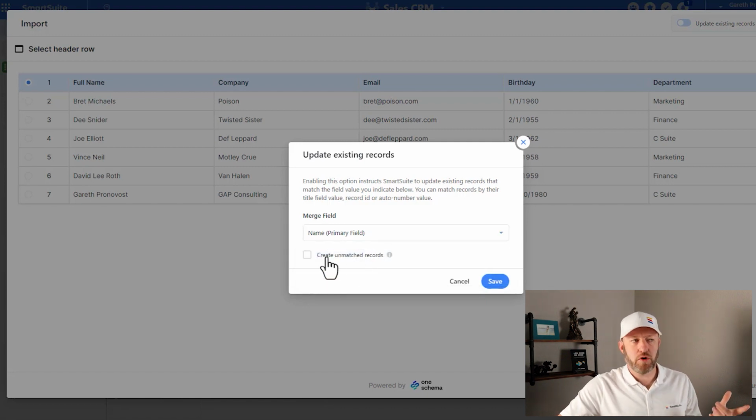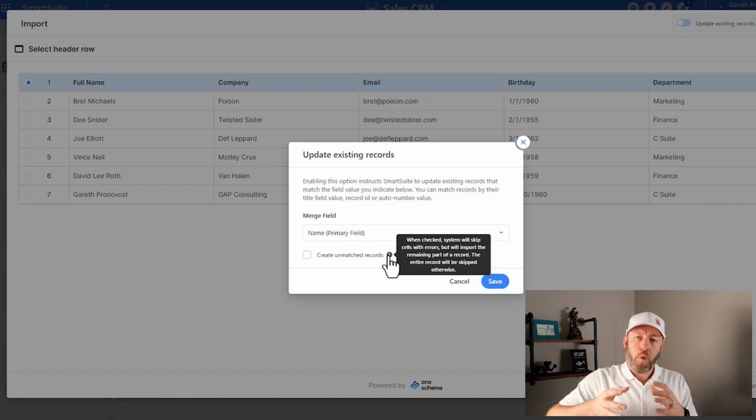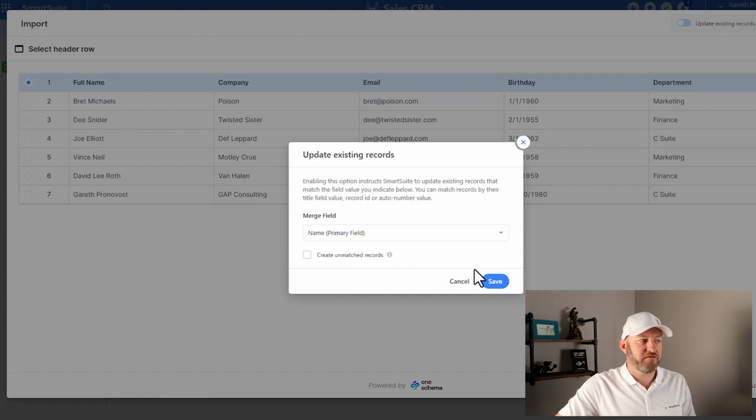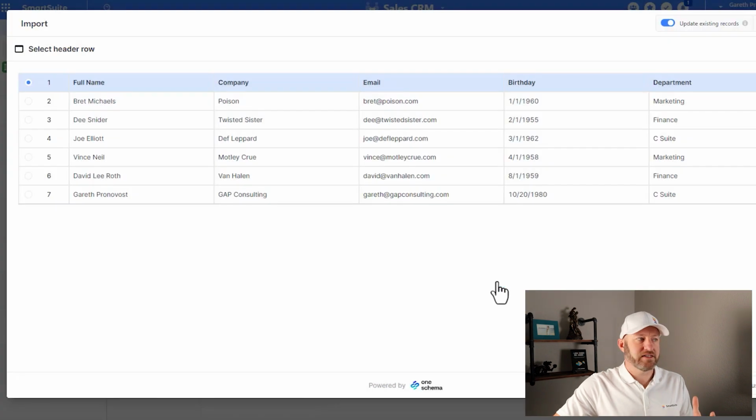We can also check or uncheck to create unmatched records. And note that this says when it's checked, the system will skip any cells with errors, but it will import the remaining part of a record. The entire record will be skipped otherwise. So make your determination on whether you need this toggled on or off. I will keep it off for now, and we'll go ahead and save here.